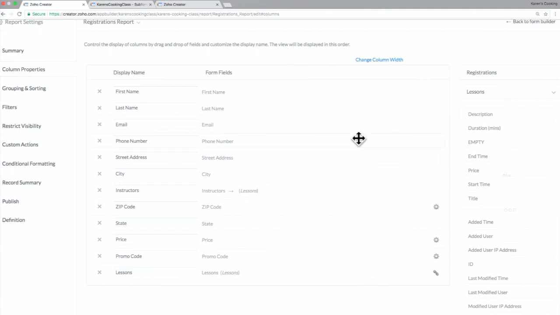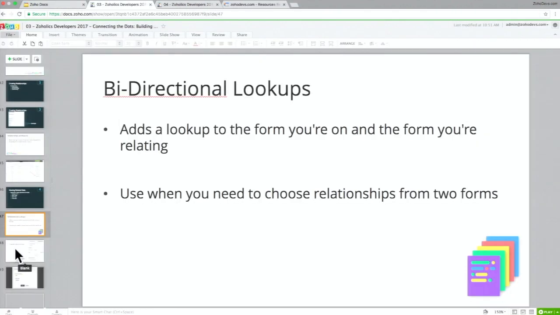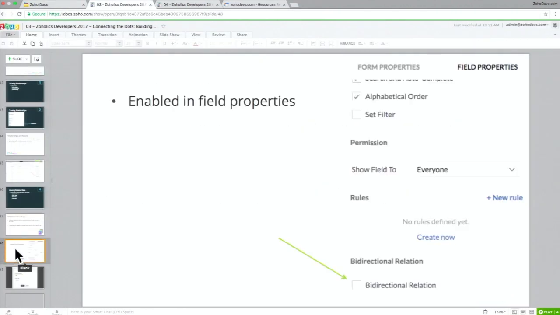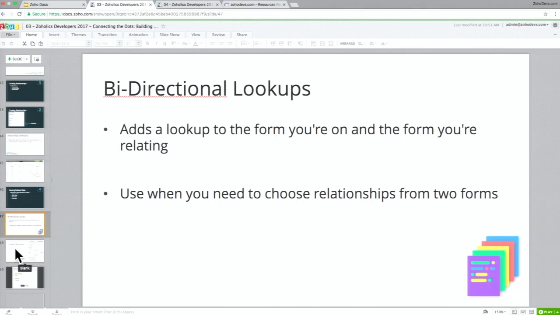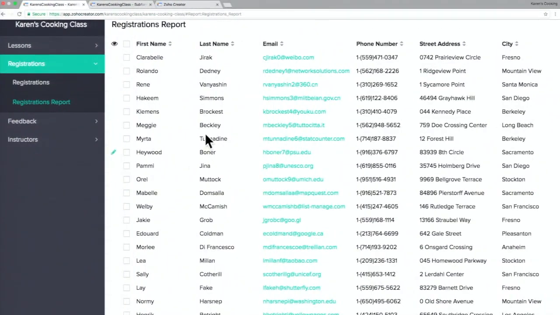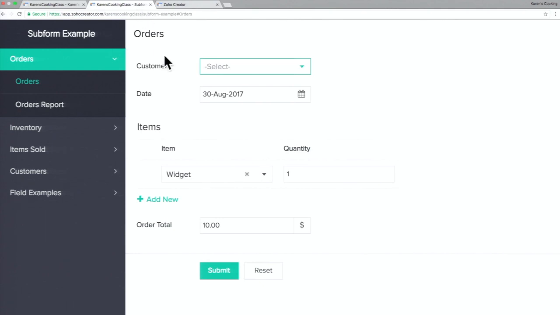You can add in any field about an option chosen in a lookup to this report. So I've got a few other things I want to show you here. Earlier I talked about when you create many-to-many relationships, how you have to have a bidirectional lookup field. And that's actually just a fancy word for creating a lookup field on two different forms, right?